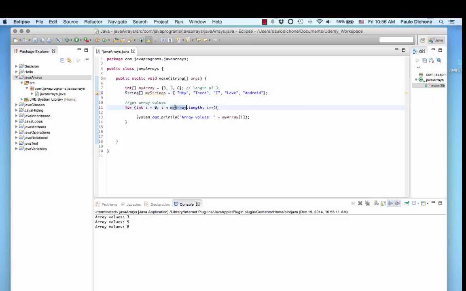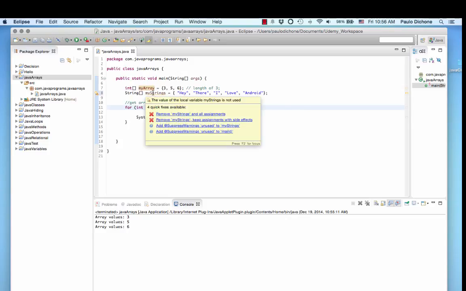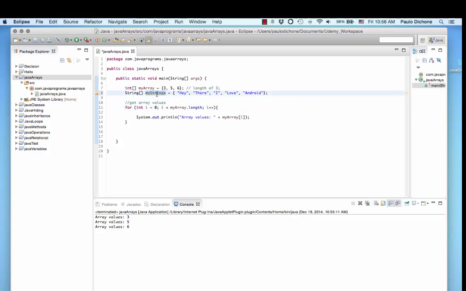All we have to do is change to my strings, because that's the one we want to iterate through. Now just copy this and go. Let's change this to array values, and of course it's going to be my strings again. If we save this, it's going to go through all of the elements inside of this my strings array. So let's go ahead and run. You see, hey there, I love Android.